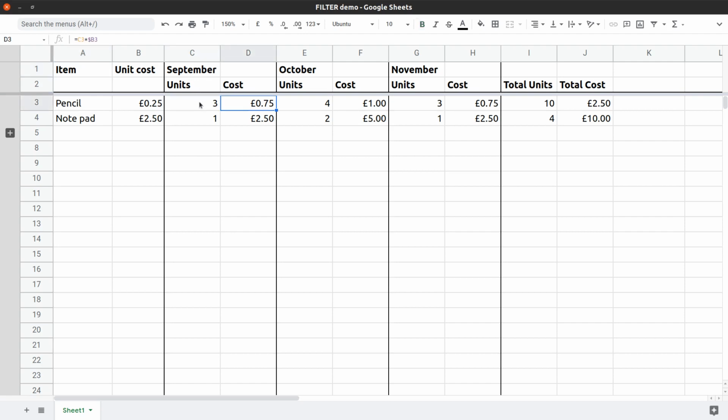And so I've calculated the unit cost like this. I need 1 notepad, and I've got the unit cost here. I've got the unit cost here for October. I've got 3 units and so forth, right? So that's all good. You might note the $ here to lock that off. The $ is also not known by everybody, but it's a really important way of locking off rows and columns.